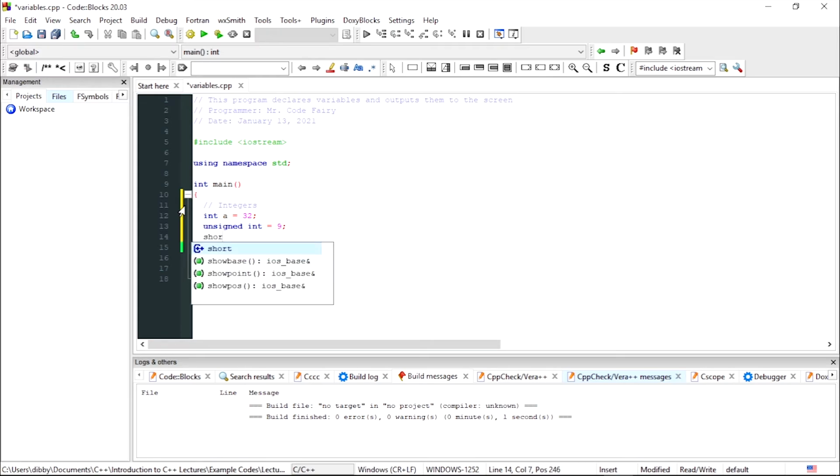Then I'm going to make a variable of type short, which is a short integer, and I'm going to name it c. Oops, and we didn't name the unsigned int. I'm going to name that b, and then I'm going to create a short named c and set it equal to 32,000, and then I'm going to create a long, name it d, and set that equal to 2 billion.